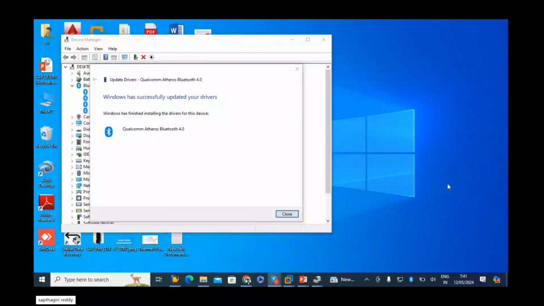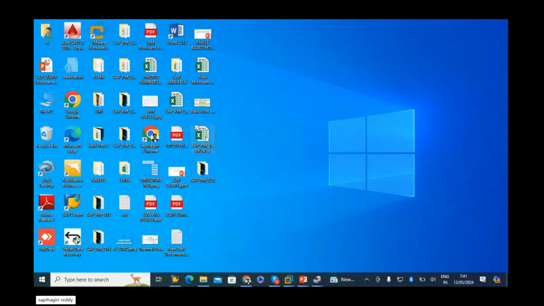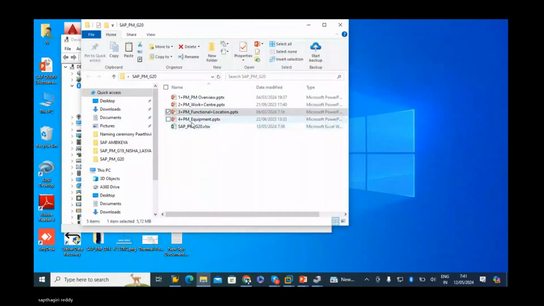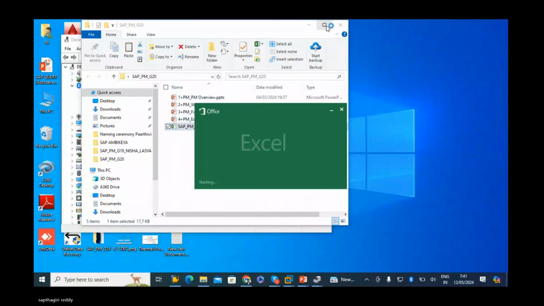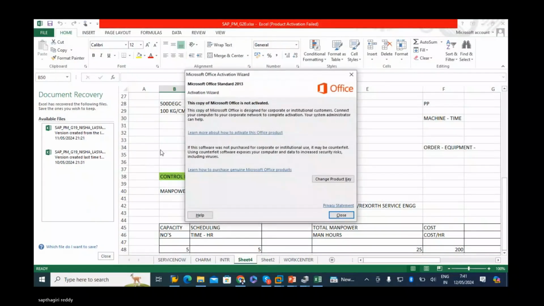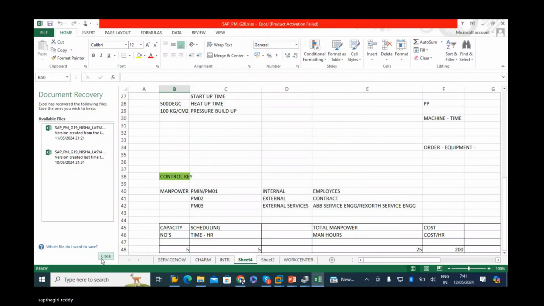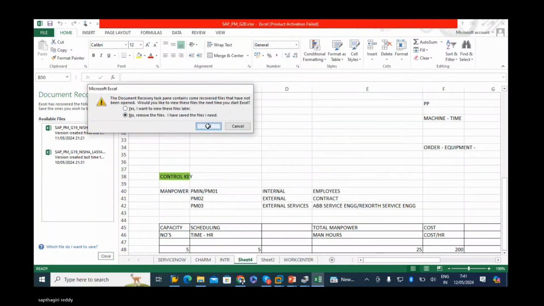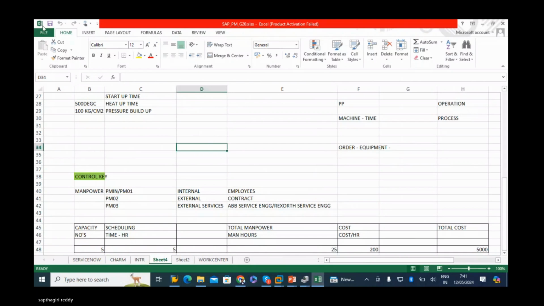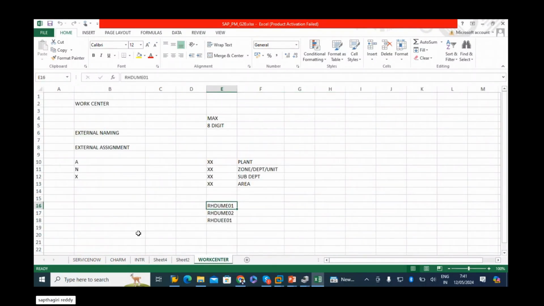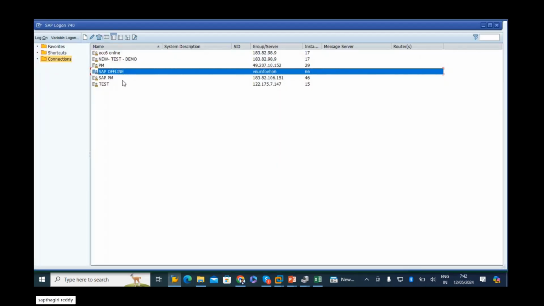Today, we will see, yeah, last class where we were: work center. We have completed this particular work center, and there is a little bit of configuration left. That also we will see now.